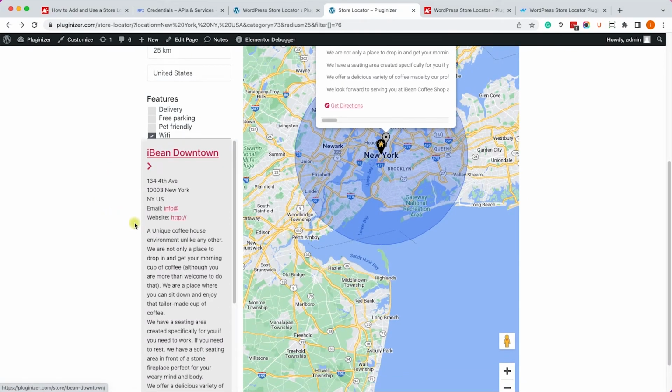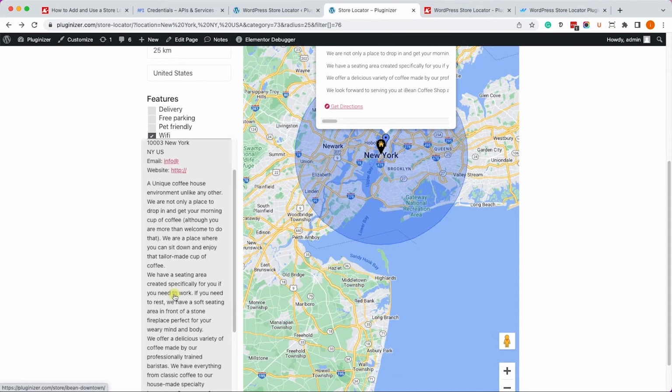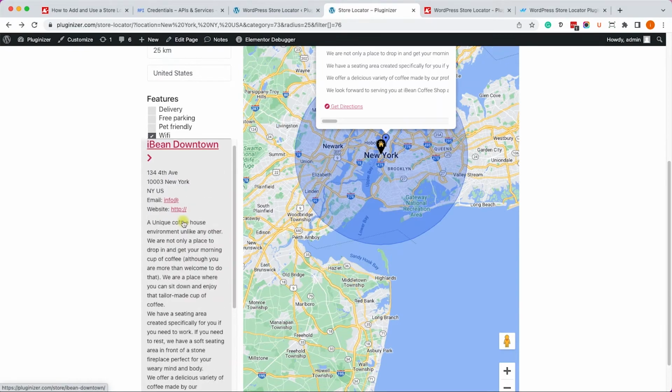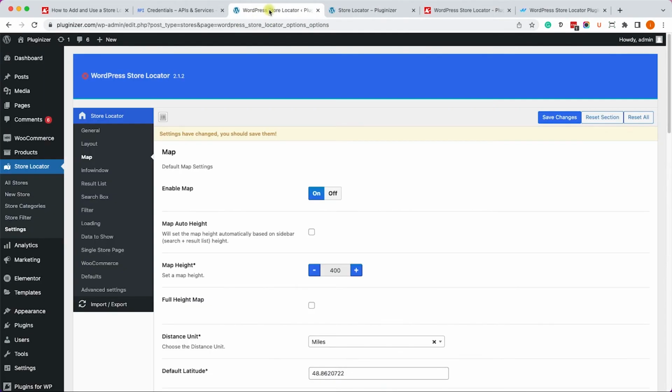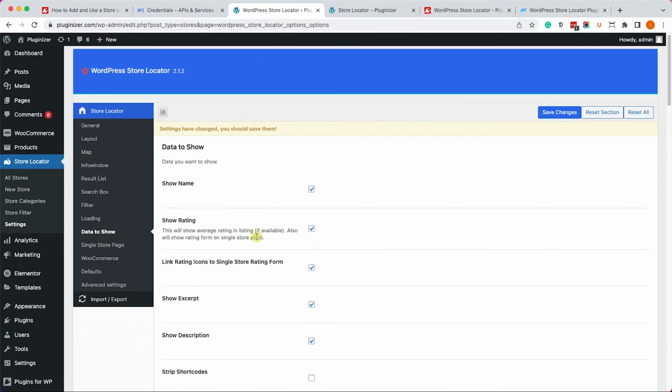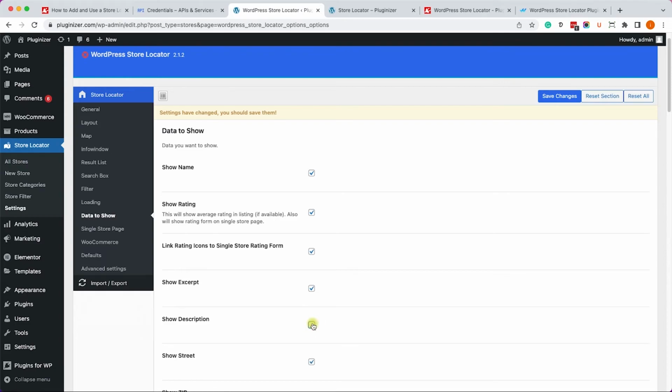We can see that the search result is displaying the store description inside of it. I think it's too much, and we can hide it by going to the data to show tab. And here we have many options to control what we would like to show and what to hide. For example, if I would like to hide the description, I will uncheck this box.